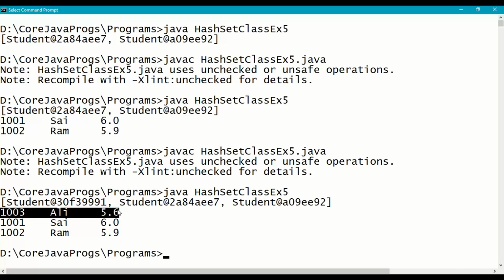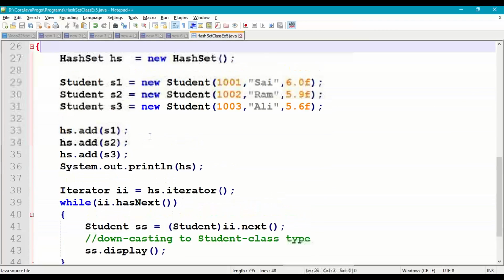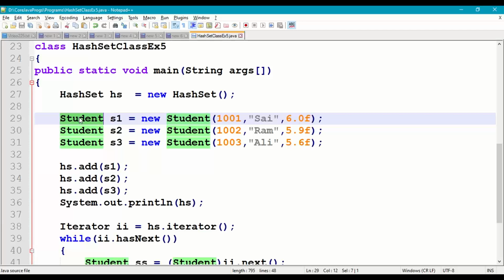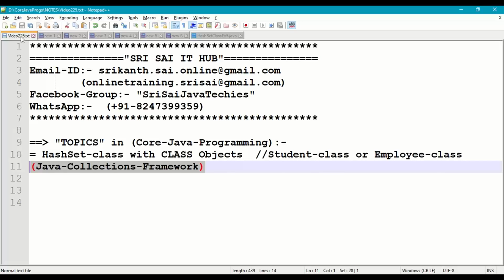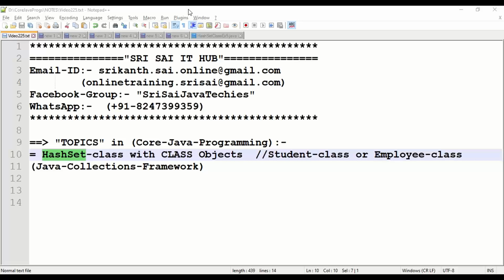So what is the reason for this? Order of elements in a HashSet is not preserved because of hashing technique. So first we got s3, s1, s2. So this is how we are supposed to work with HashSet class in Java Collections framework using any class object. So here we have taken student class objects. So that is what is all about HashSet class with any class objects in Java Collections framework.